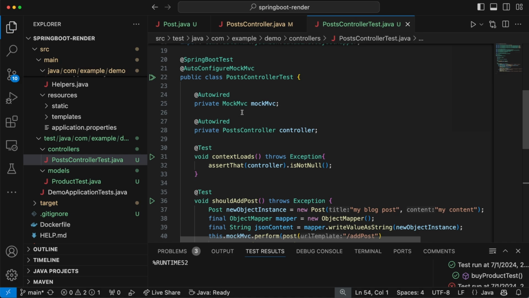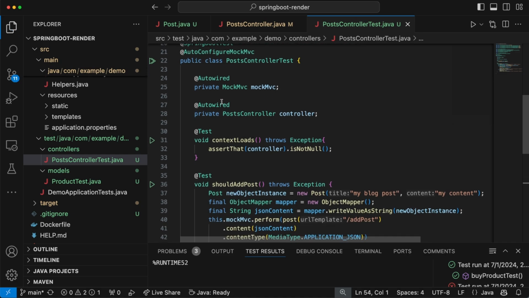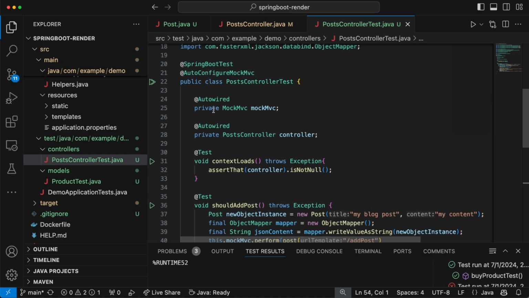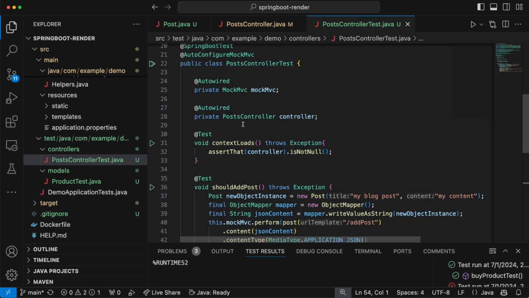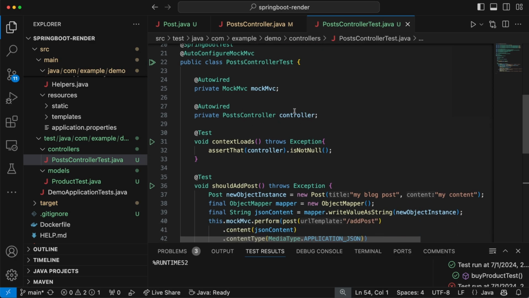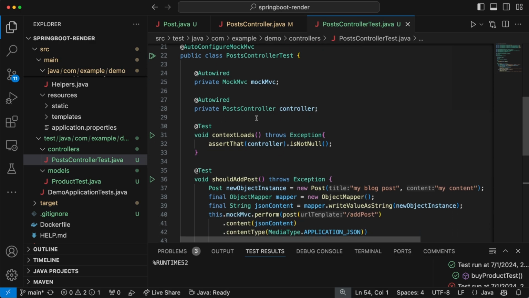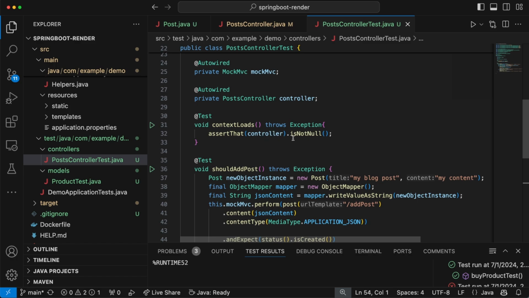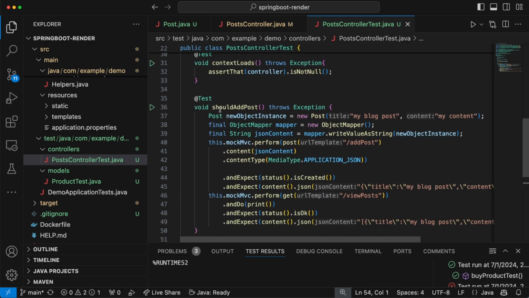So I'm going to save this, and let's take a look at a couple of things here. I'm going to AutoWire a mock MVC object. I'm also going to AutoWire a post controller. So we have our controller here. And the first thing we'll do is to test that our controller is not null. This is a good strategy just to indicate whether or not this controller has been wired properly. So the first real test is it should add a post.